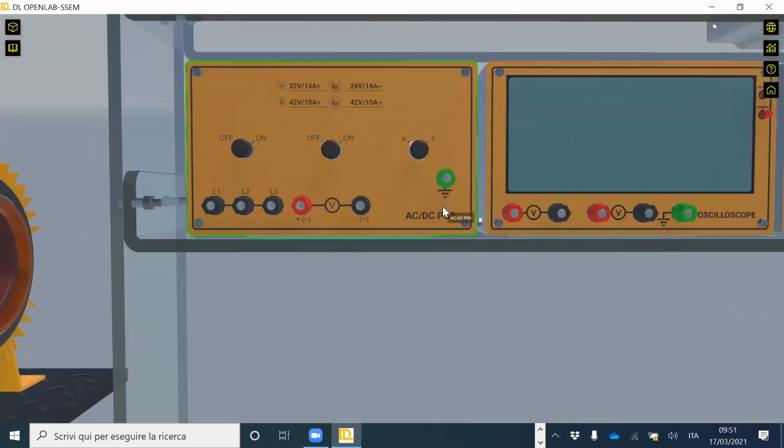In this case, for example, we have a CDC. It is a CDC power supply in AC and DC, as you see, 3-phase AC and DC. And you have different outputs by selecting A or B. If you select A, for example, in this case, we have 32 volt, 14 amps and 24 volt, 14 amps on the AC and on the DC. And if you choose B, you have different outputs. You have the switch to switch on and off the unit for each kind of output, for DC and for AC. So they are separated.